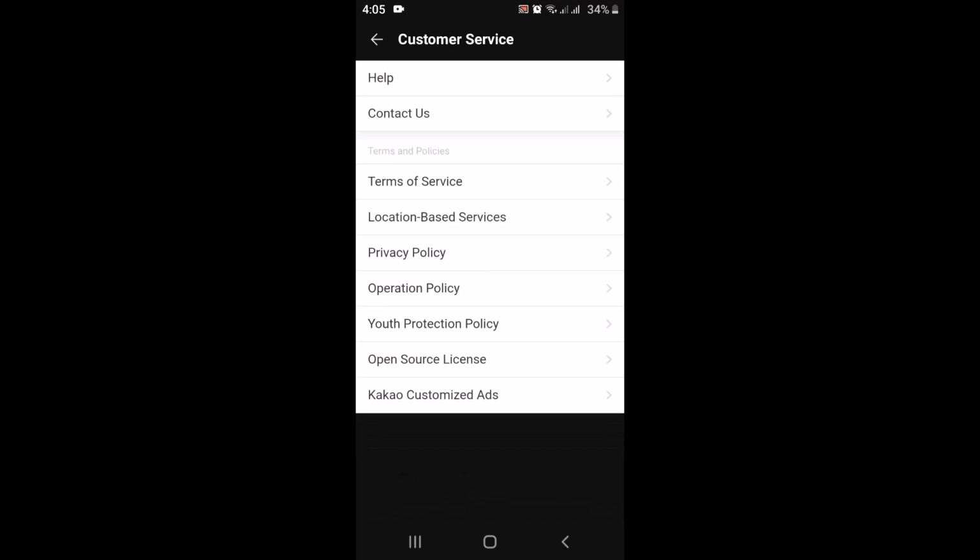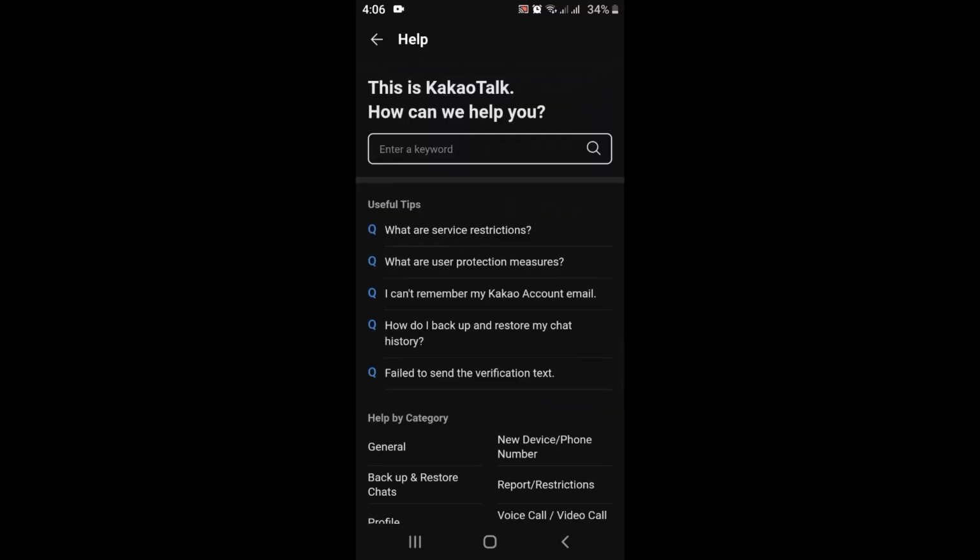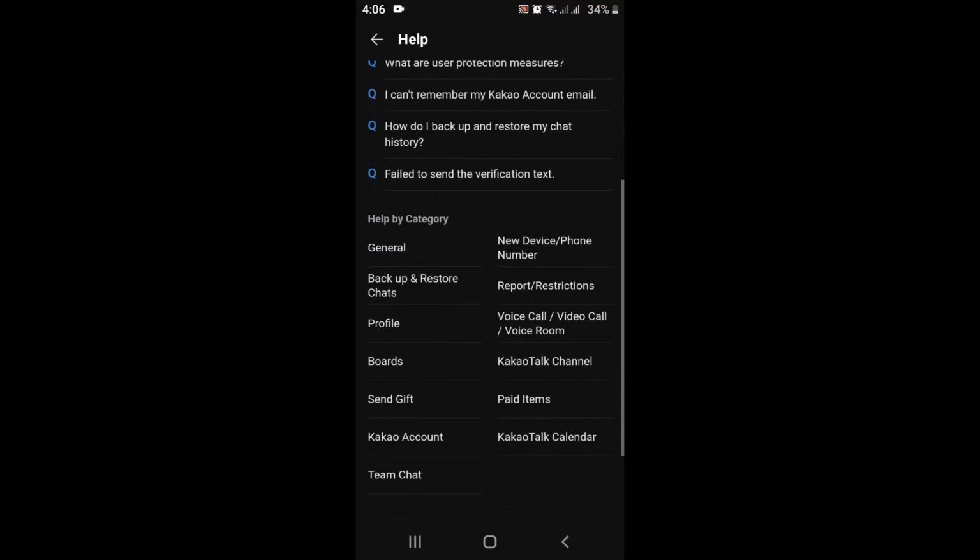Next, you will be directed into Customer Service. So right on top, the first option, you can see Help, tap on it. On the other page, you will be directed into Help Center and you have multiple options. So then swipe down and tap on the Kakao account in the bottom left corner.